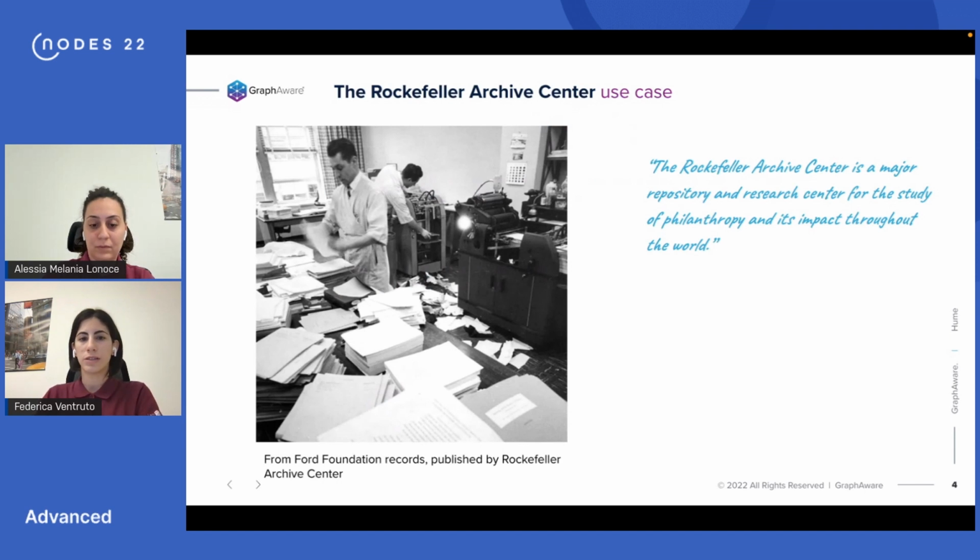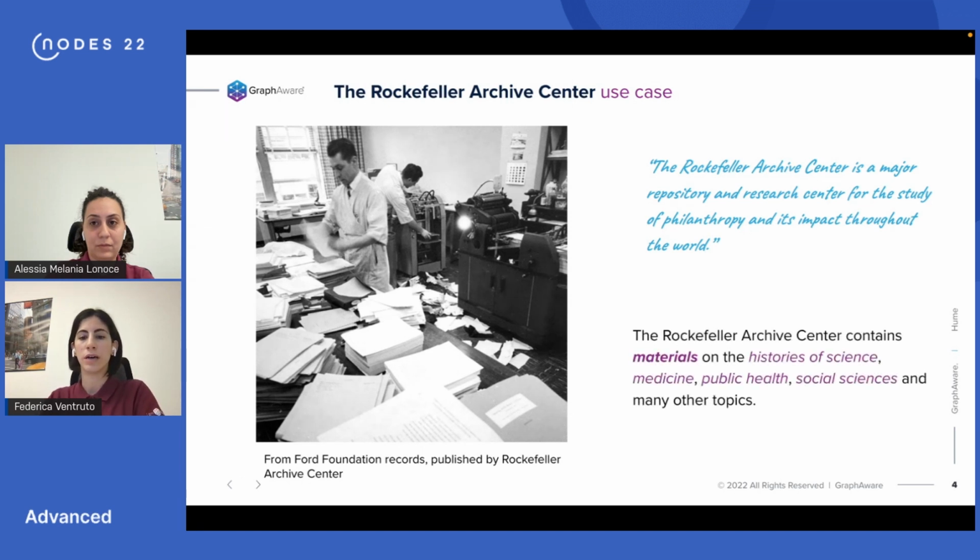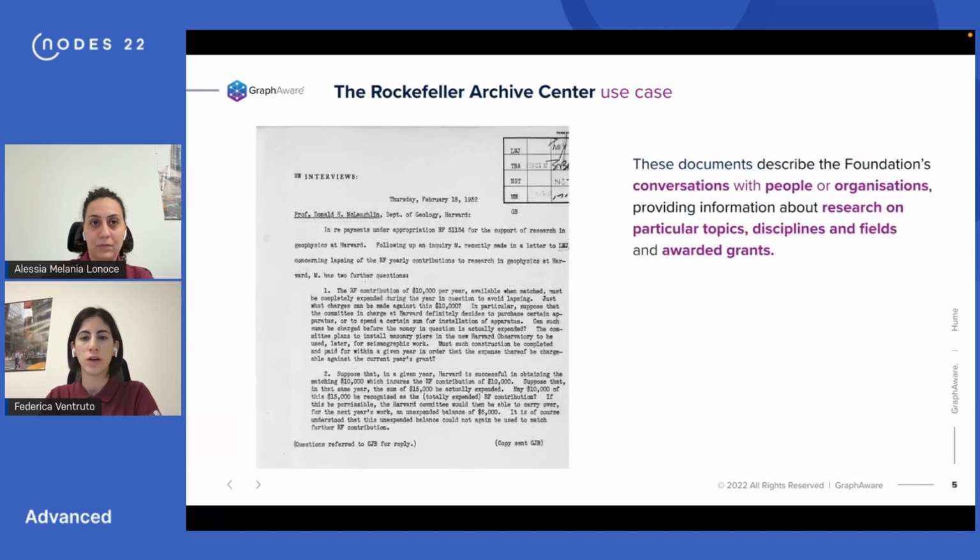So let's start this journey with a real use case coming from Rockefeller Archive Center, that is a major repository and research center for the study of philanthropy throughout the world. And its archive contains historical documents and materials on the histories of science, medicine, public health, and a lot of other topics. But what do these documents contain?